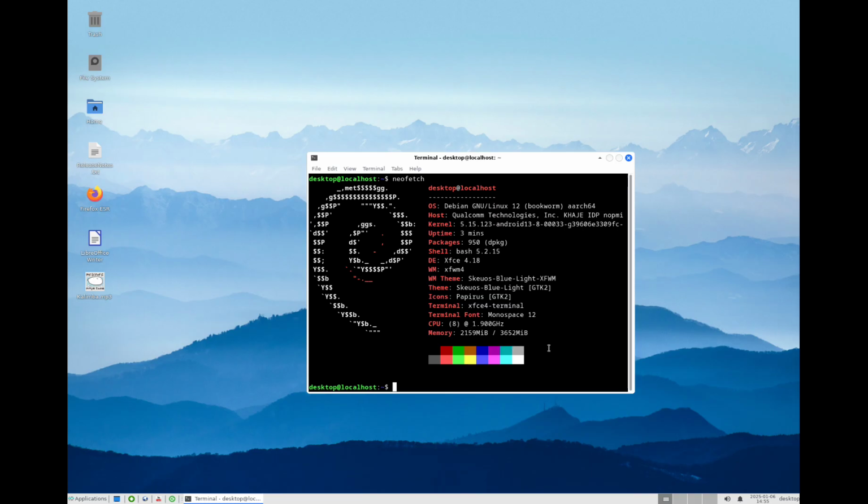The memory usage is 2.1 GB from about 3.6, about 1.6, 1.7 GB is available. Remember, we are still running the screen recorder, so it'll take up both some CPU and some memory.